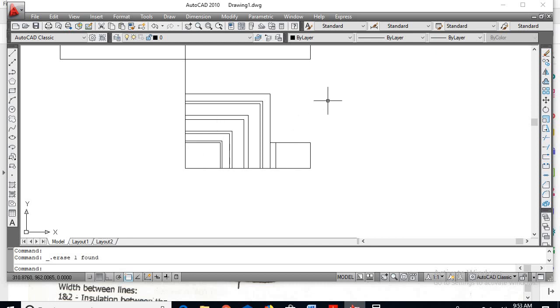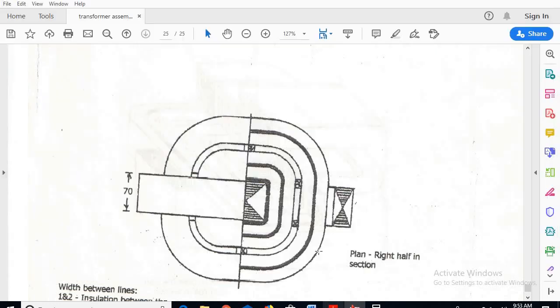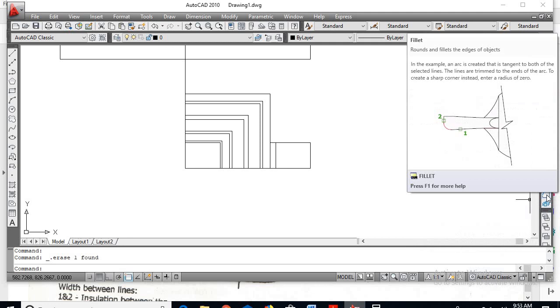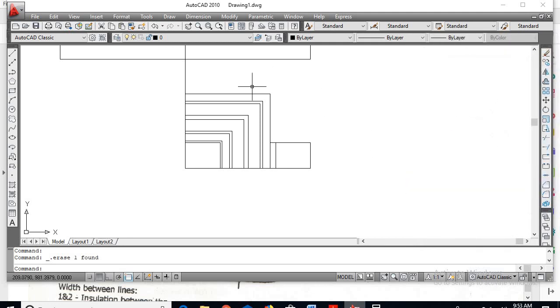Okay, so to show the curves at the edges, you can see here there are sharp edges. So here if you see it is a curve. To have this curve, there is one more command called fillet. By using this command we can curve the edges.